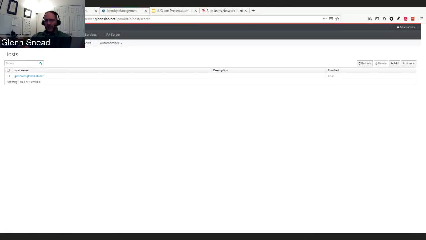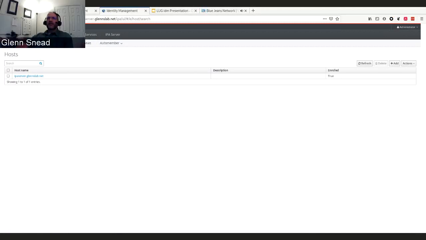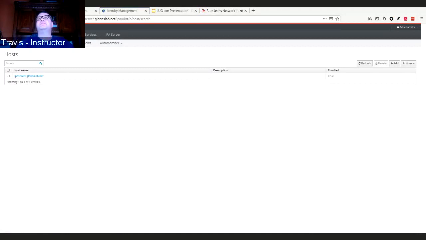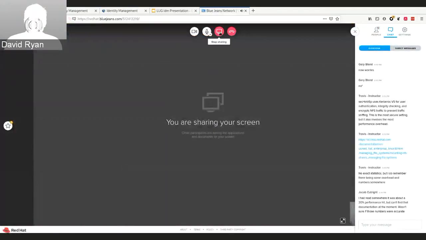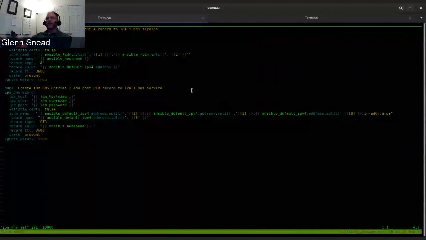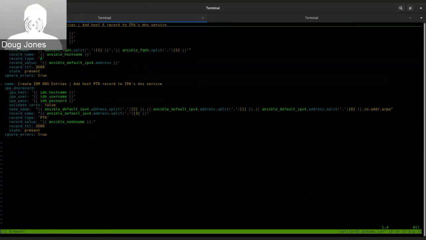Then how I use this in my Ansible work. When I register a client, can everybody see this even though it's going across my whole screen? You're still only sharing Firefox. Oh, sorry. Let me switch over. My first time doing this kind of presentation. Okay, so can everybody see my terminal now? Yes. Okay.